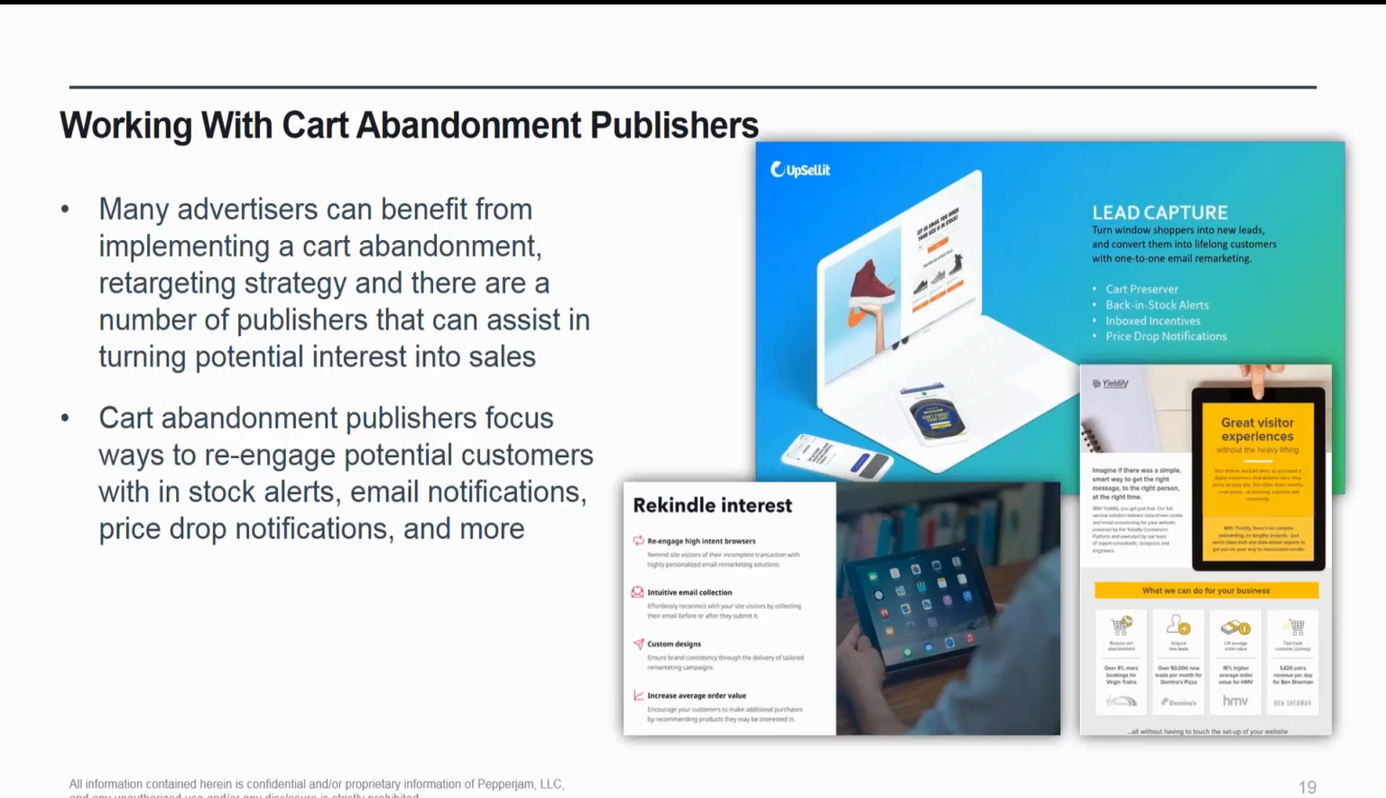I think we've all been at a checkout page where maybe you weren't ready to fully hit that purchase button, and maybe you wanted to come back and add something to your cart, or you're not quite ready yet, or you went to look for a coupon and didn't end up making the purchase. So working with some cart abandonment publishers helps to re-engage with that potential customer that showed some interest in your product. They can offer different opportunities like in-stock alerts, email notifications, price drop notifications, and a lot of custom opportunities as well.